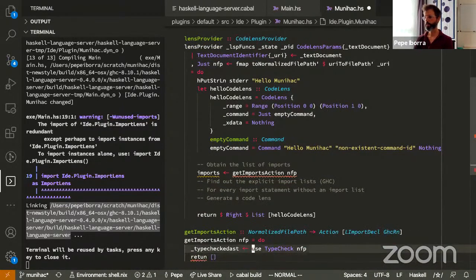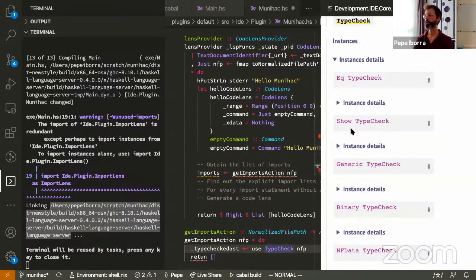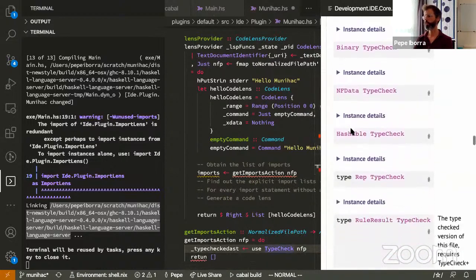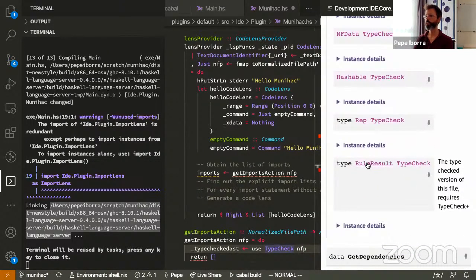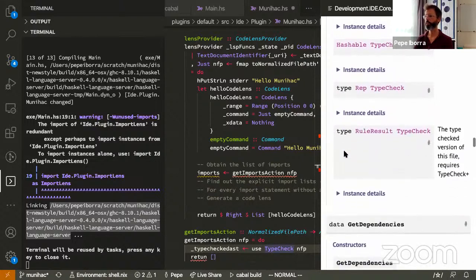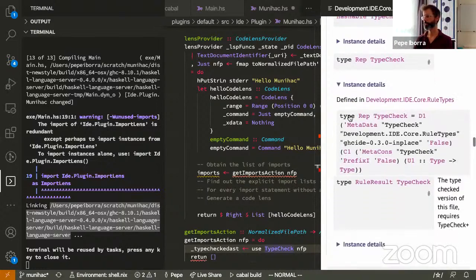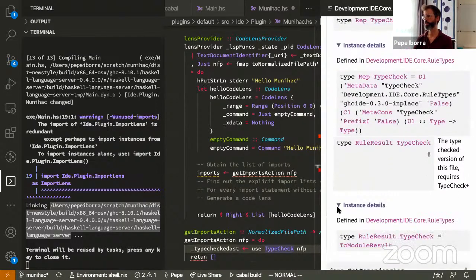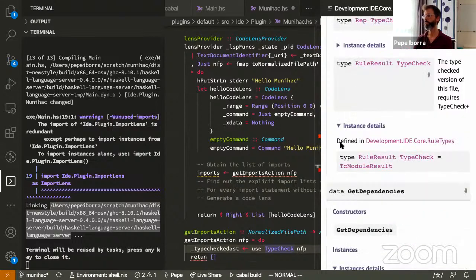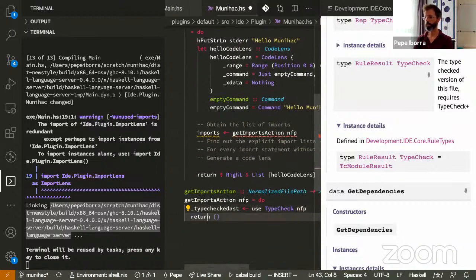So what does this rule produce? Well, we have to go and find out. So how does one go and find that out? There is some documentation, but that's probably not going to tell us. Actually, it is, because we can see the instance details, and we can see the RuleResult instance, which specifies the type of the result. And that's going to be, sorry, wrong instance. That's going to be TcModuleResult. So let's pattern match on that.